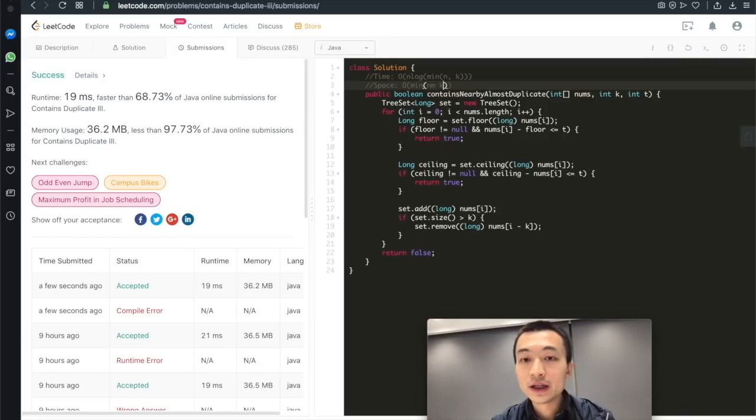The minimum number of either n or k. K could be greater than n, so we use the minimum of either n or k. That's the max, because at any point of time, we're only going to hold at a max of k elements. At any point of time, this tree set contains only the minimum number of n or k. That's the space complexity, the extra memory that we're going to use for this entire run of this algorithm. So that's the solution for this problem.